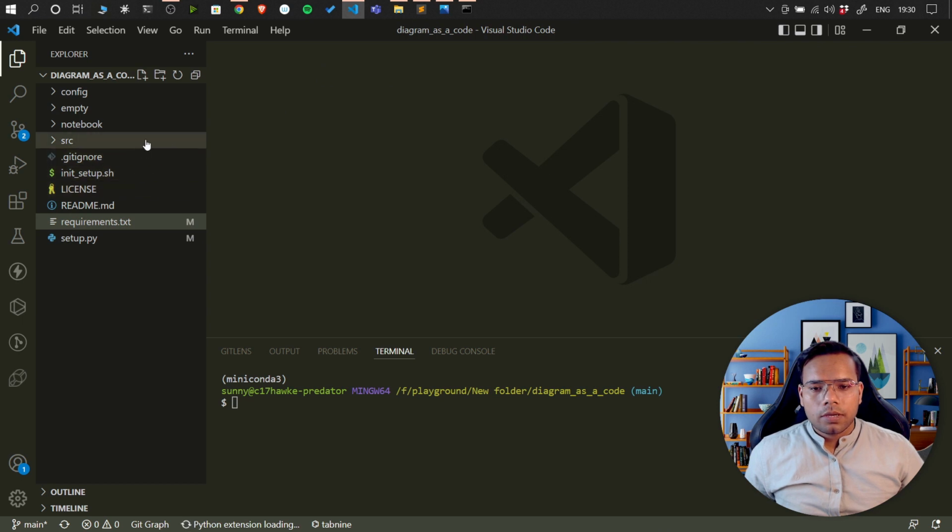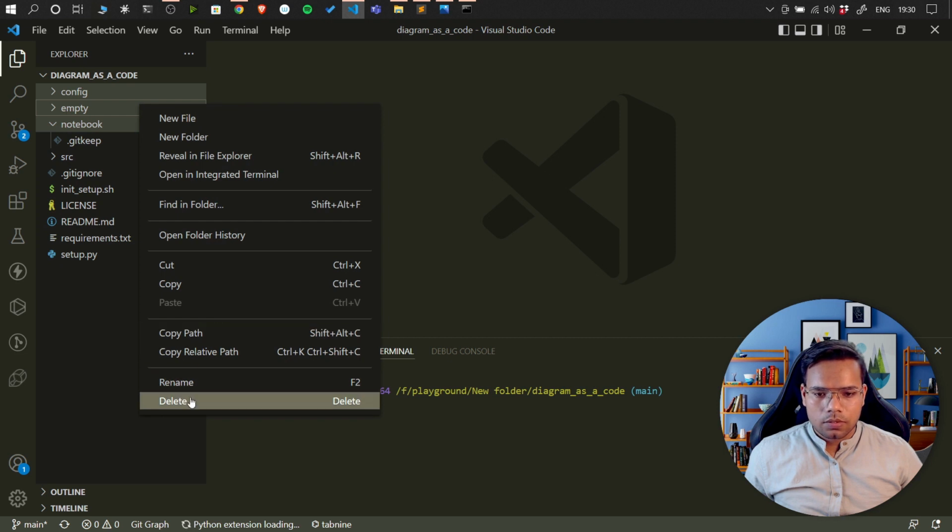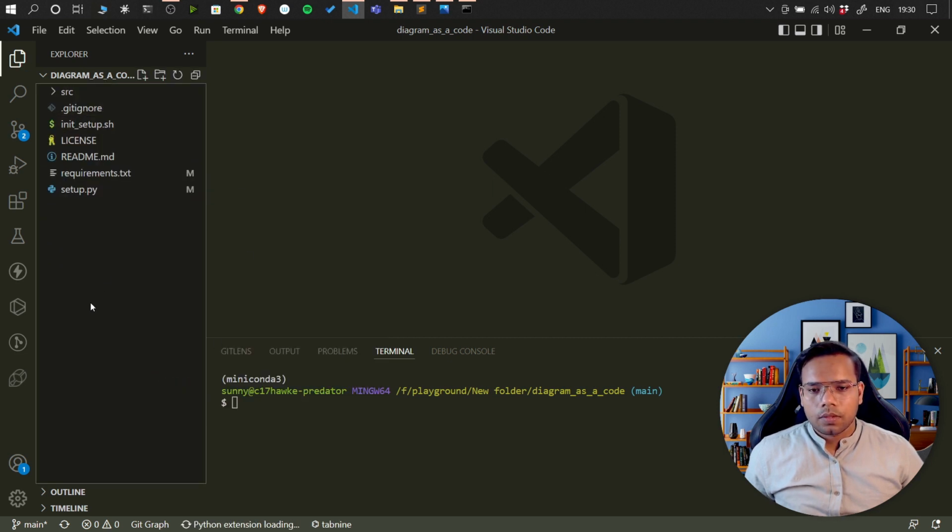And the main thing is that we have this src folder. We will be doing all the coding here. In the src folder, we can also get rid of all these notebooks. We are not going to use even this empty folder. Even the configuration, as of now, we are not using it. So we can just get rid of them, just delete. And now we have a very simple structure, right?